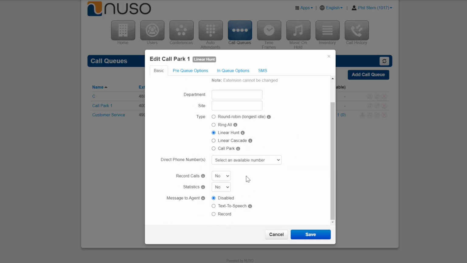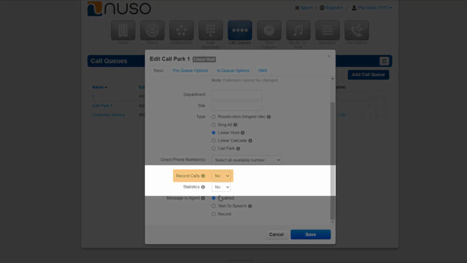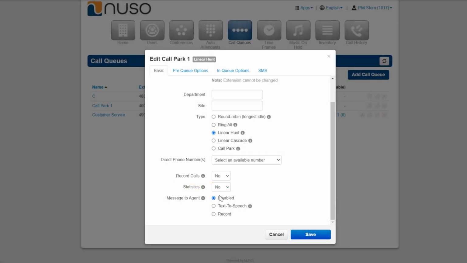Choose the available number you want for that, and then you can choose to record calls. You can choose to record stats. When it says record calls, that has to do with recording calls just for this call park instance, not on a user level. If you want to record calls on a user level, you could do that. You just have to go to each individual user to do it. And then the statistics, just so you don't misunderstand, those stats are call queue stats, not the call recording.